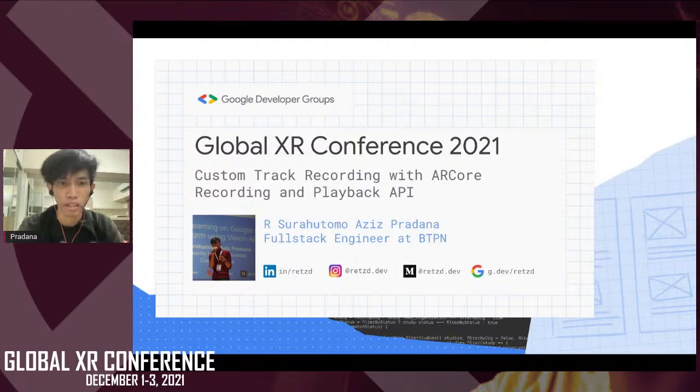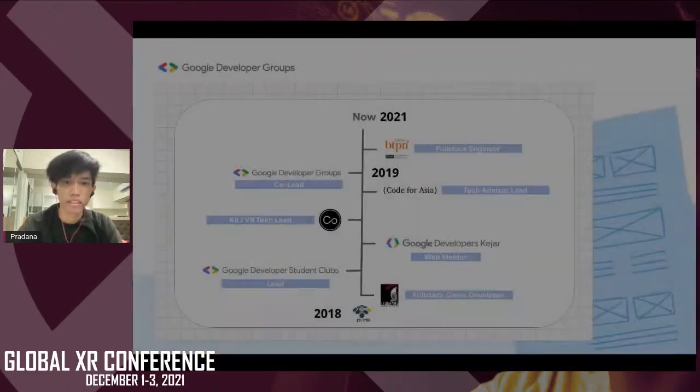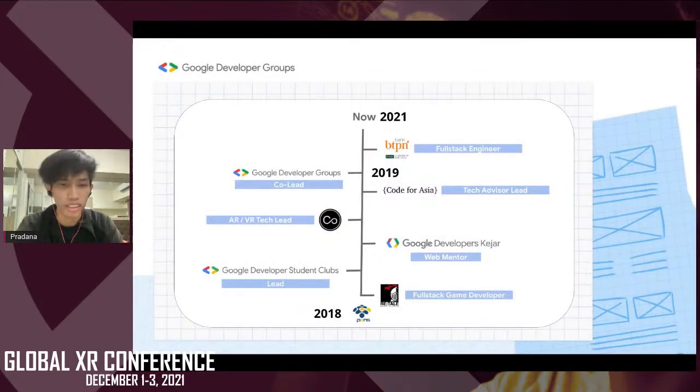But first of all, I would like to introduce myself. My name is Surahutamo Ajis Pradana, and you can call me Pradana for short. I'm a full stack engineer at the bank BTPN. Talking about my experiences, I graduated in 2018 from computer science, and then I started my journey as a full stack game developer.